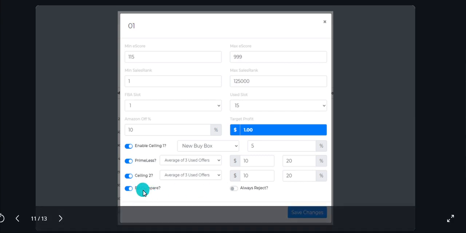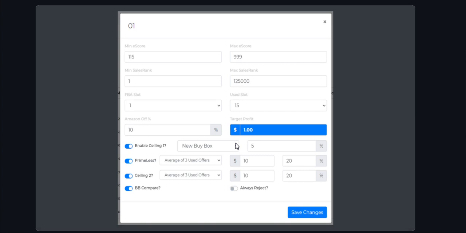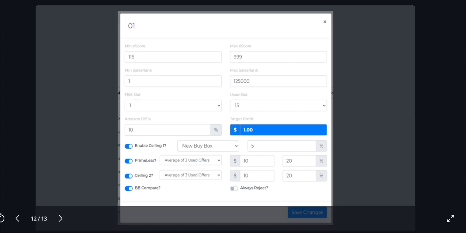And finally, it's going to compare to the buy box, and this always reject is off. We've changed these default values based on what we use on these different trigger sets. So you can go through and modify these, or you can leave these new ceiling values the same. But these will really help you when there's no prime prices or if the price is overinflated, so you can really get the most money for every single book that you reprice.